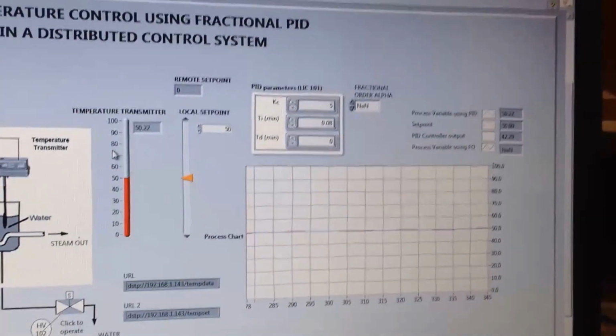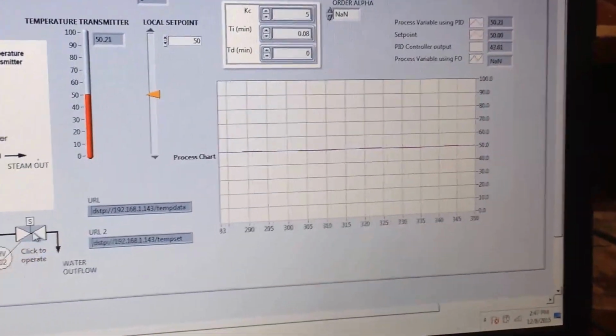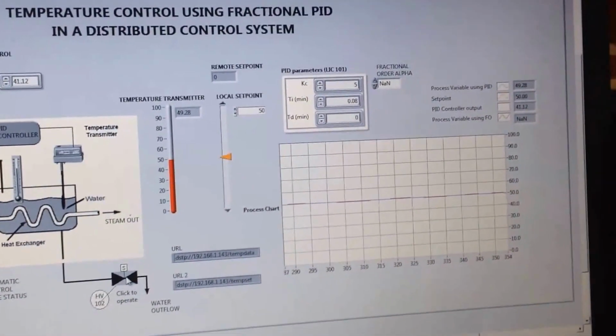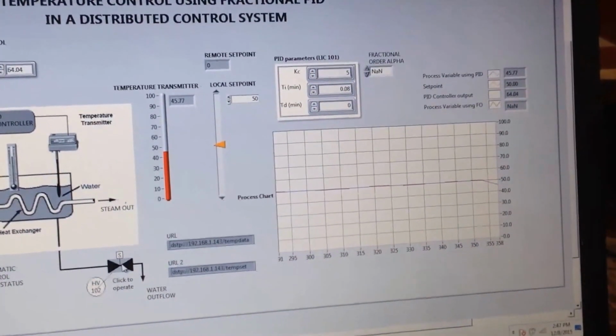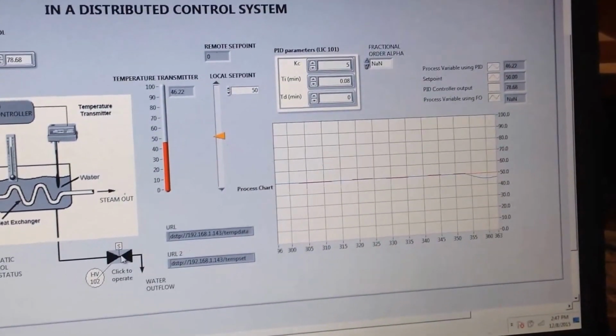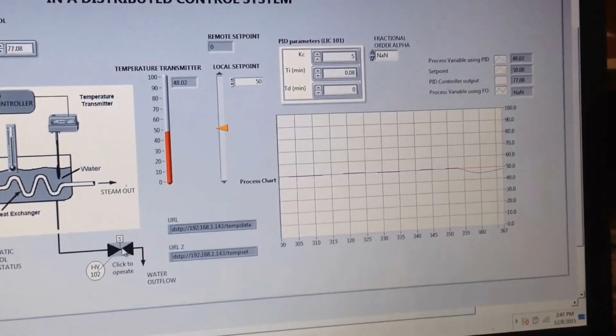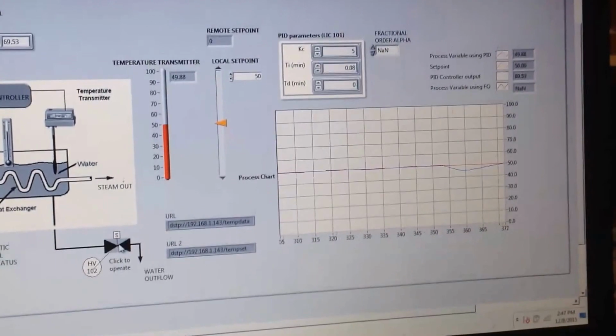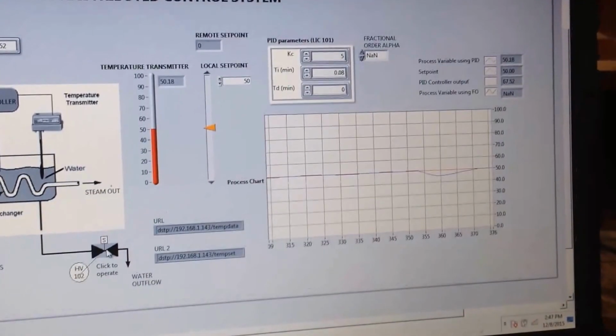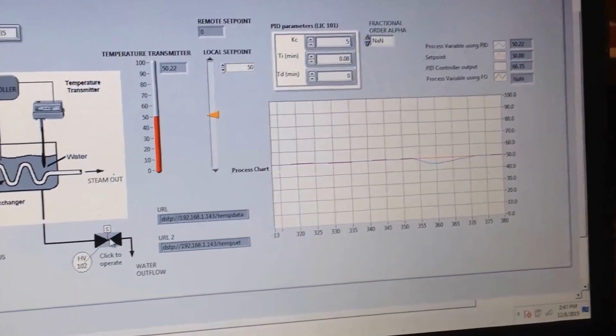Please click the valve to operate. With the load change, we're going to close the valve. Now look at the control variable. It goes down, and then, however, because of the integral control, it's correcting itself again.